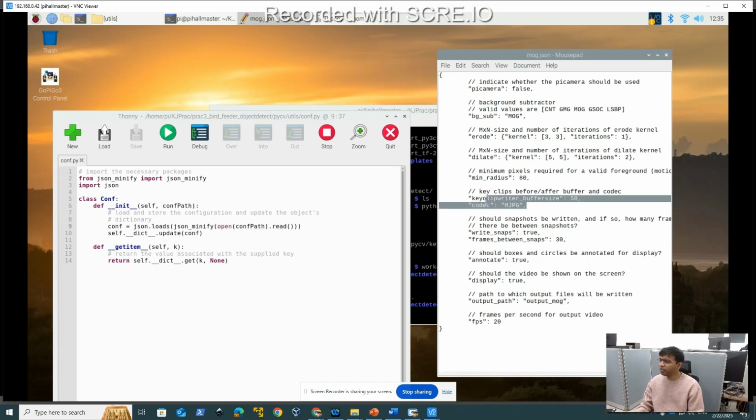Okay, so we have defined certain parameters, like the Pi camera, which indicates whether the Pi camera should be used or not. You can indicate we don't want it, so we can just keep it false. Then there are some background subtractors. The background subtractor we used when we ran the code was emoji. There are different types of background subtractors, and you can play with them, change the values and see which one gives you better results. CNT, GMG, MOG, these are all the background subtractors available in OpenCV, but I'm using emoji.